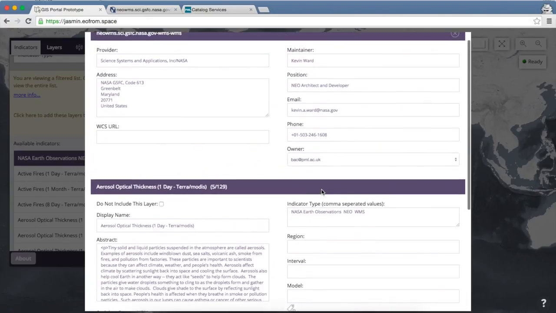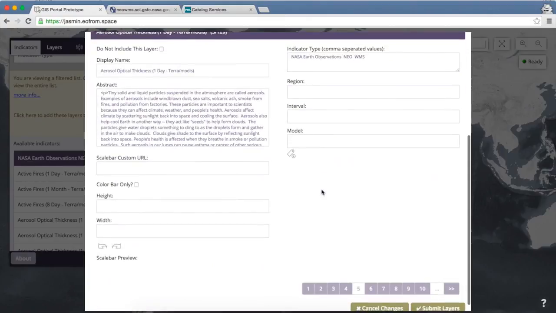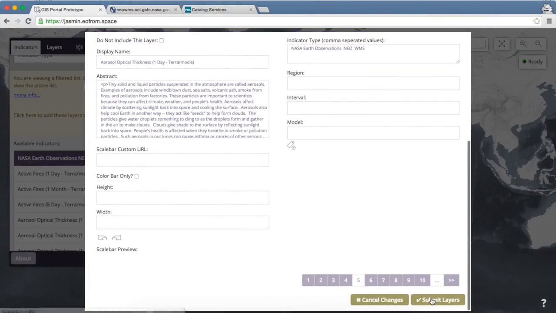What that will do is it will save these data layers with my user account. So the next time I come to the portal, those data will already be available. I won't have to go through the process of adding the WMS URL again. So let's hit submit layers.